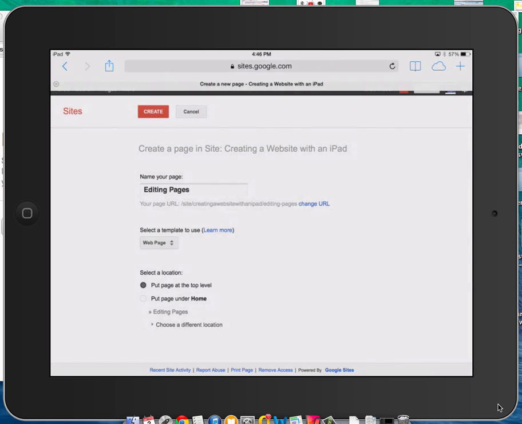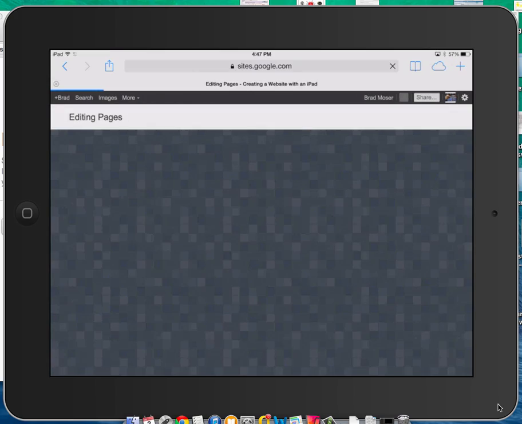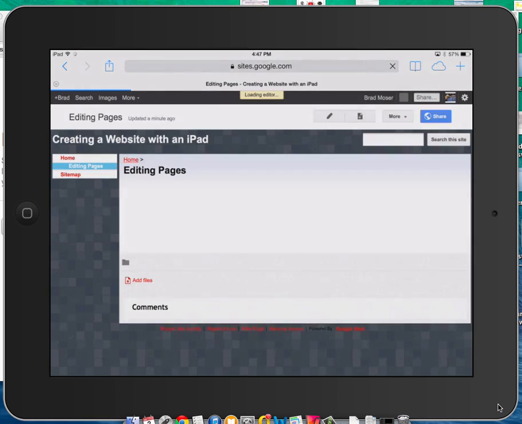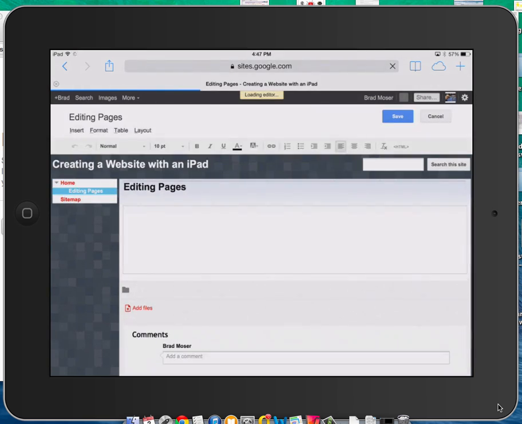The location can be changed later when we talk about moving, but the location is basically where is that page going to be stored? Is it going to be stored in the home page? Is it going to be stored in another category of pages? And so I'm going to choose to put this page underneath the home page. I click Create. And you can see it'll go through the process of creating it. Now, since I put this page under the home page, I want you to notice on the left-hand side, it says Home, and then there's a second page called Editing Pages underneath the home page and indented.